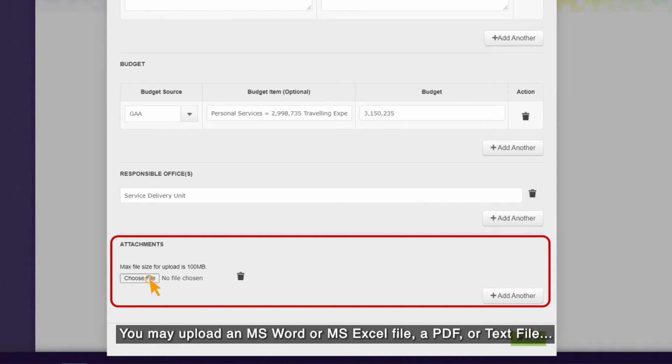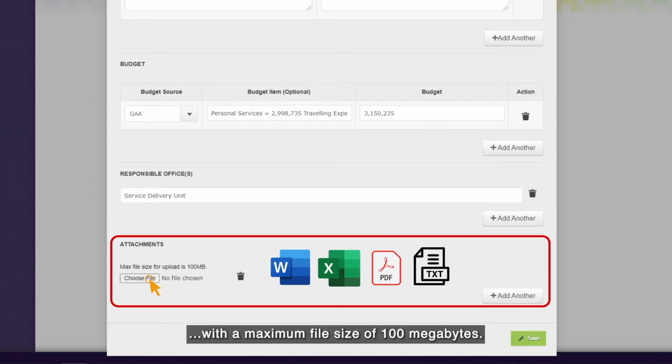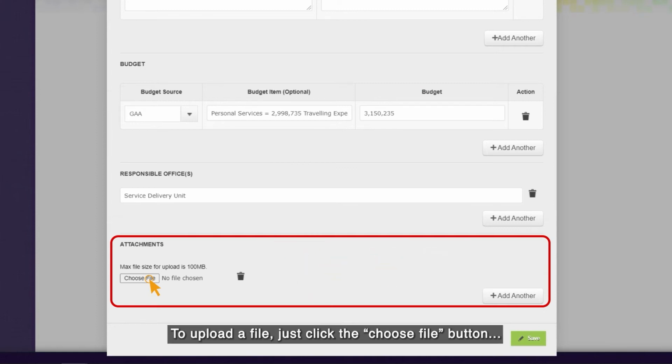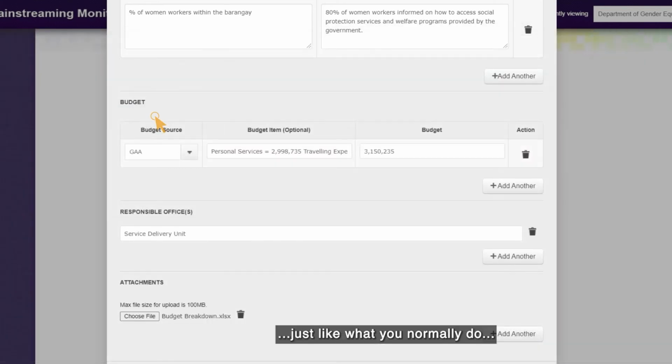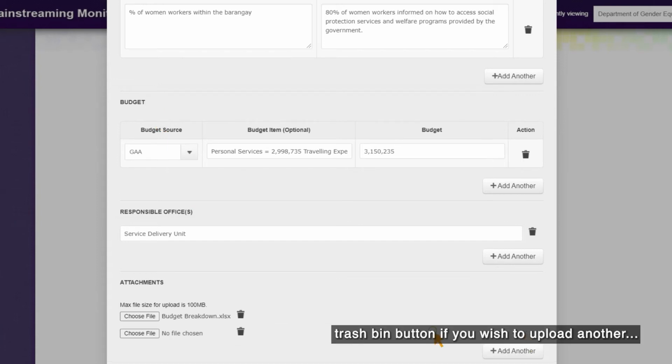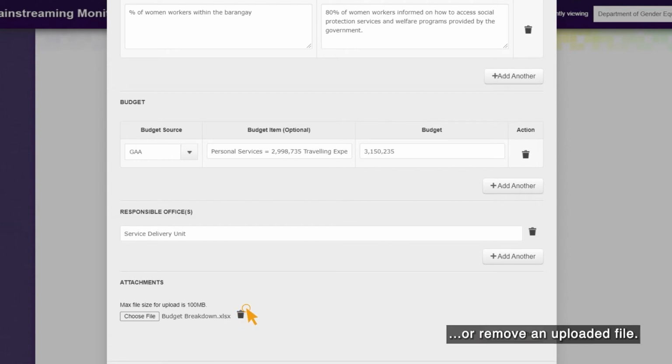You may upload an MS Word or MS Excel file, a PDF, or text file with a maximum file size of 100 megabytes. To upload a file, just click the Choose File button and select the file that you wish to upload, just like what you normally do when attaching a file to an email. Again, make use of the Add Another or Trash Bin button if you wish to upload another or remove an uploaded file.